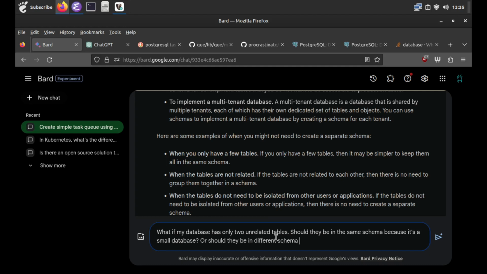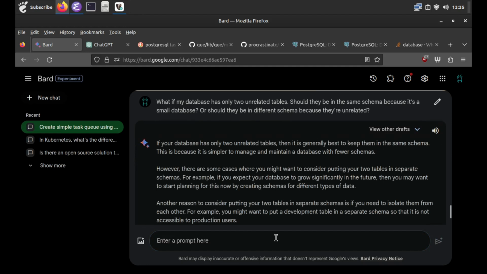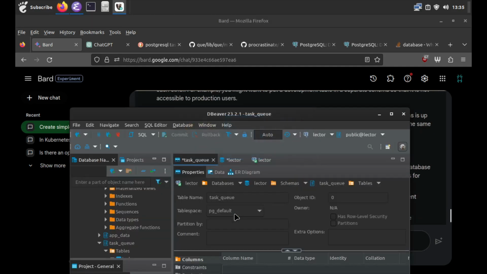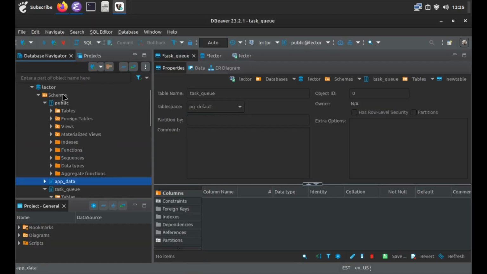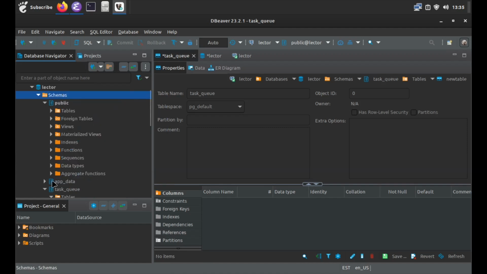Technically schemata, because they're unrelated. It's best to keep them in the same schema because it's simpler to manage and maintain a database with one schema. Okay, great. All right, so let's do that. Let's get rid of whatever I did with the schemas. Let's just nuke them. Can I delete them?